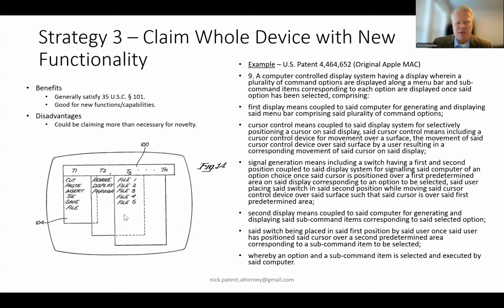Honestly, this could maybe have been just a UI case, but if you look at the claims in the case, they're actually claiming the whole computer. And this is an older case, so maybe they thought it was more necessary for 101 issues to claim the whole computer at this point instead of the user interface. I'll go through this claim, but you can see it has the mouse and the display screen on the computer. So they're claiming basically the whole computer for this.